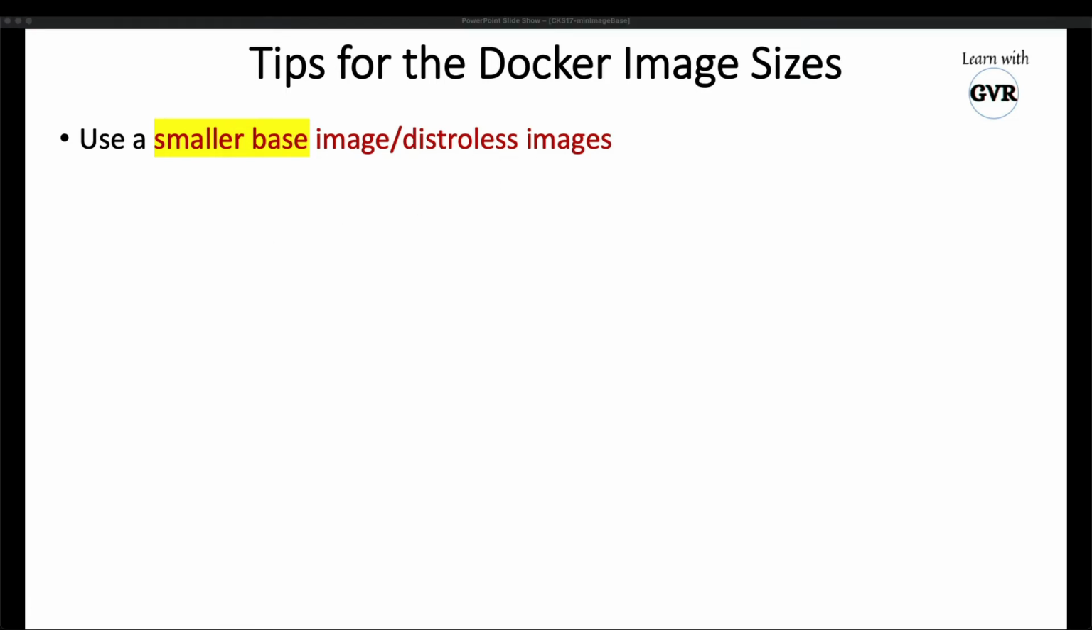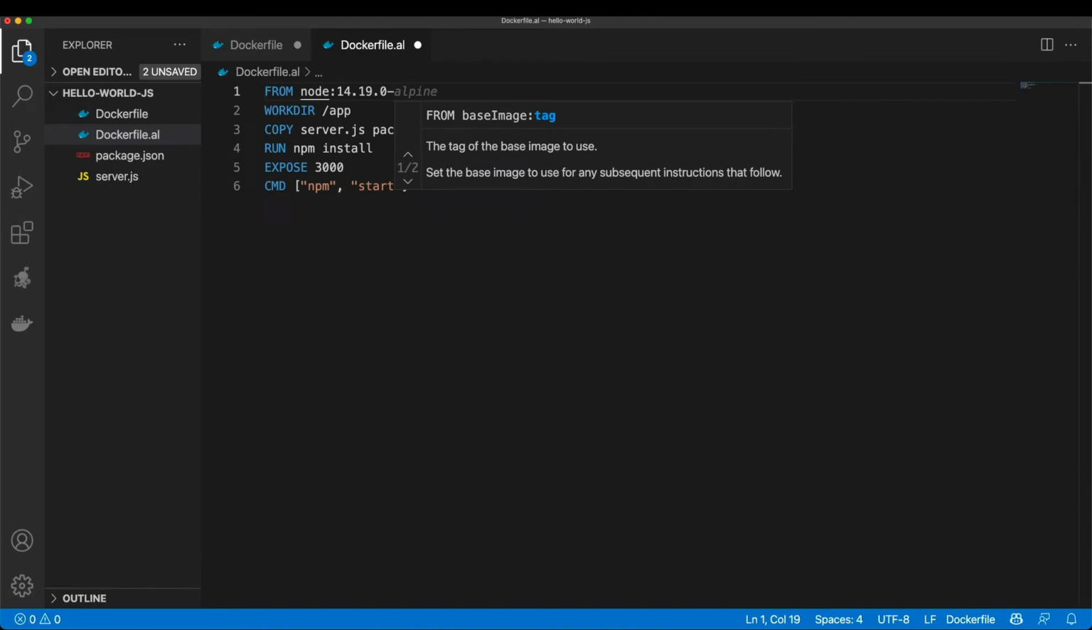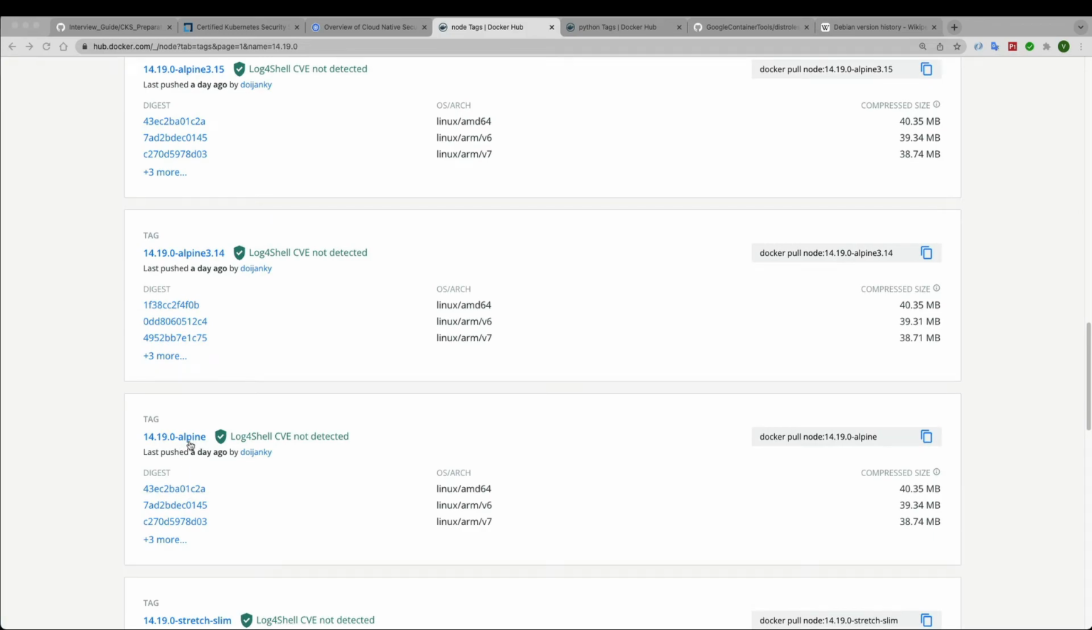So if you wanted to use a smaller image, what is it? Alpine, right? So if you wanted to use Alpine, what I will do is I'll just copy this and create another Dockerfile.alpine. I'll put it here, and hyphen, what is the image name here? -alpine, right? Here this one. So -alpine.